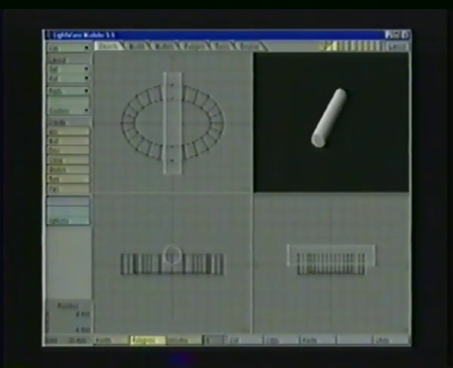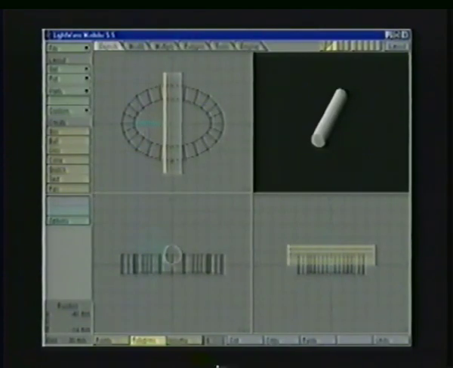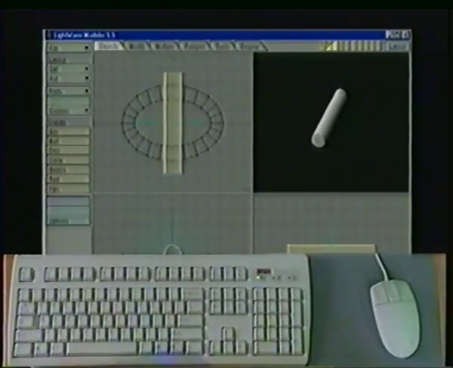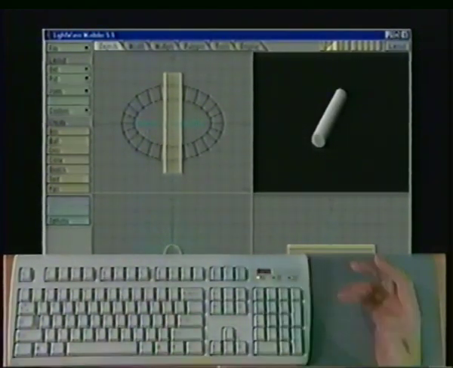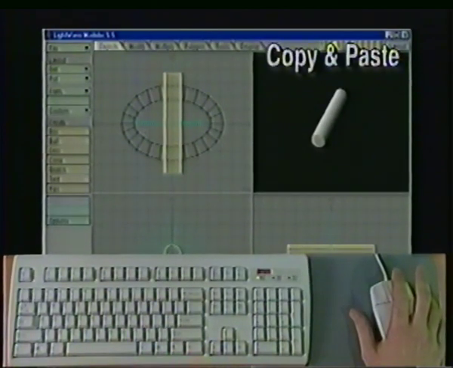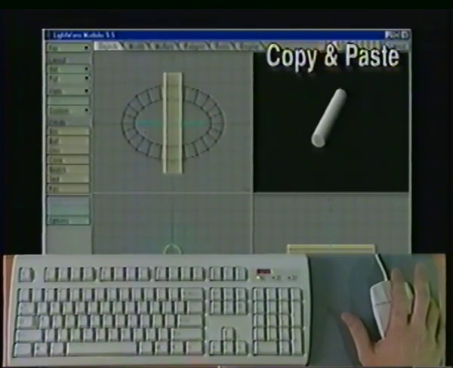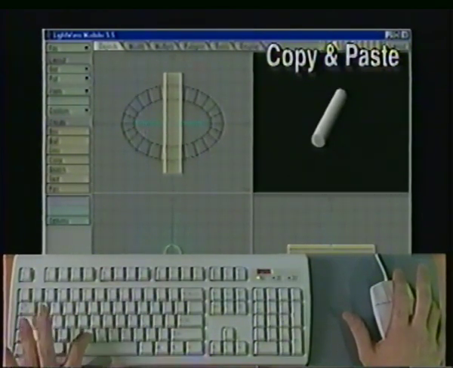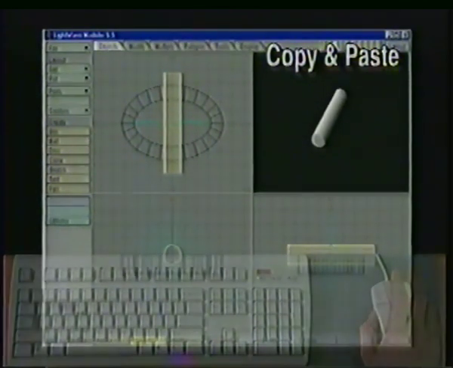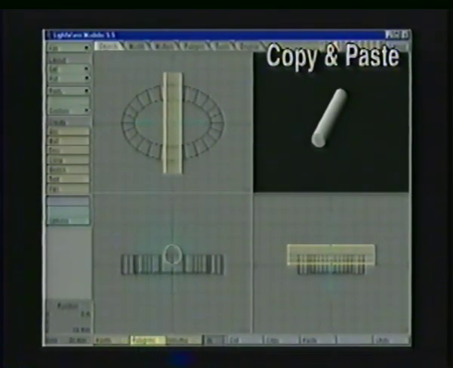Now, I want to have another one going long ways because I want 2 cigarette holds on these sides. Instead of making a new object, what I'm going to do is select a couple of polygons on this one, close bracket key, select connected. I select all the connected polygons. Now I'm going to copy it by hitting C on the keyboard, and I'm going to paste it right back on top of itself by hitting V. I now have a copy of it selected right on top of the old one.